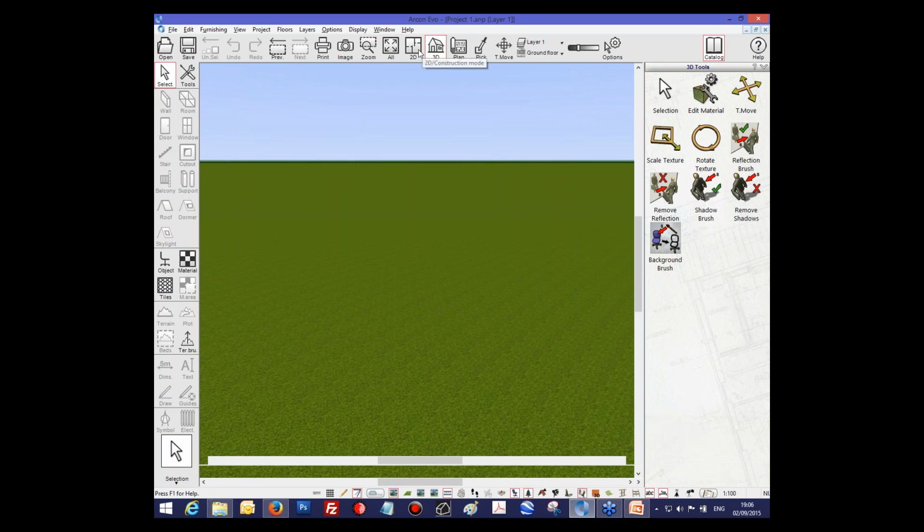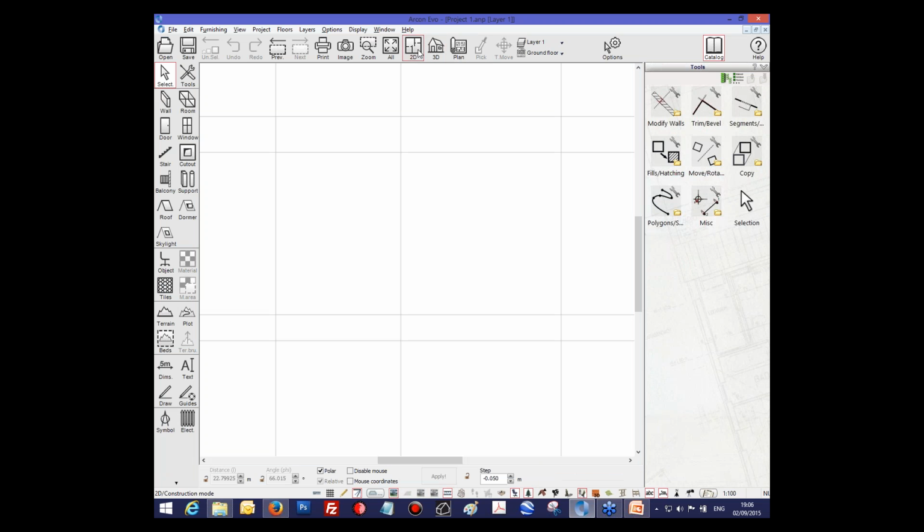So I'll go back to 2D. So if I just go through some of the various parts of the interface. Here on the left-hand side, you have various different construction tools.